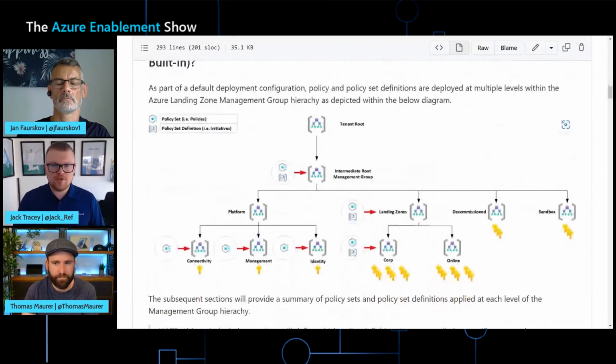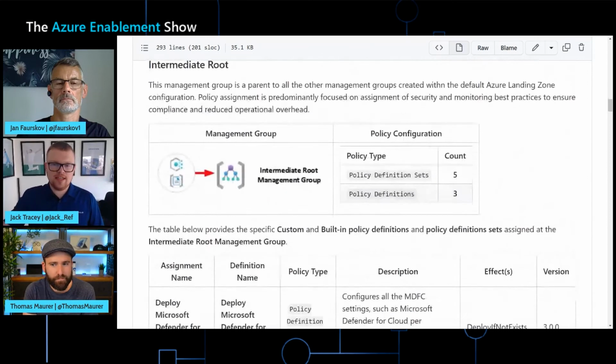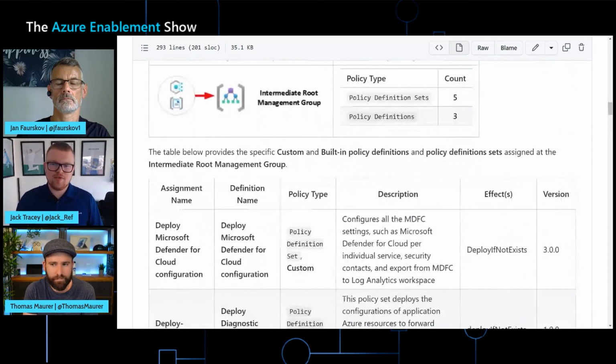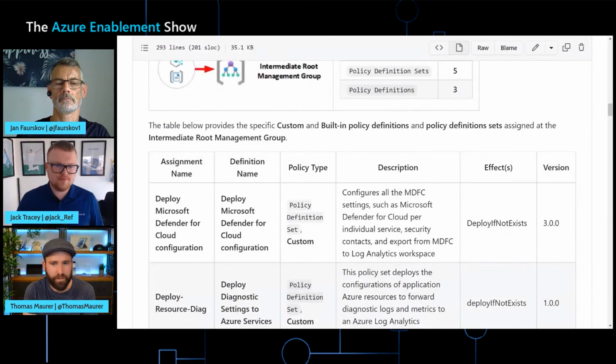And if we scroll down this document a little bit more, you'll see at the intermediate root level, it tells you, hey, there's 5 policy sets here and 3 definitions, and it tells you what they are. And we step through that for each of the management group scopes and tell you what's deployed at each of those scopes. Fantastic. That's really, really helpful to have all these resources.